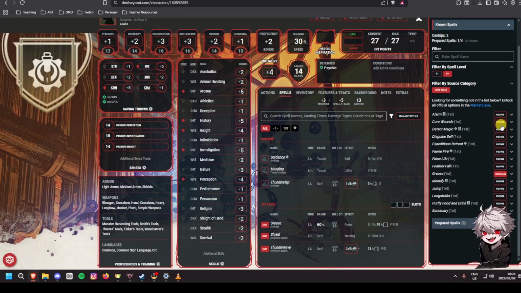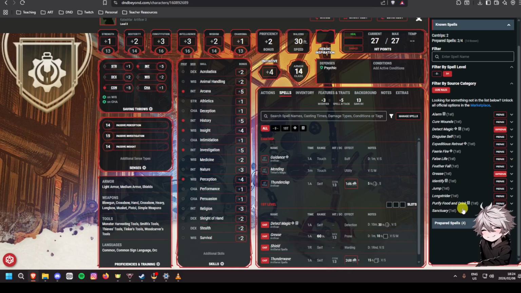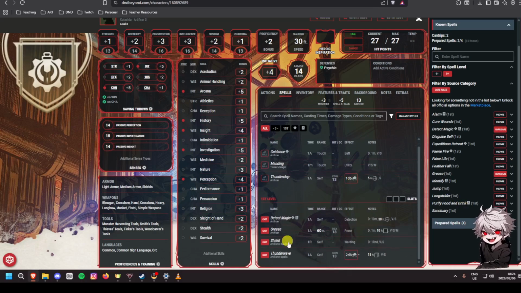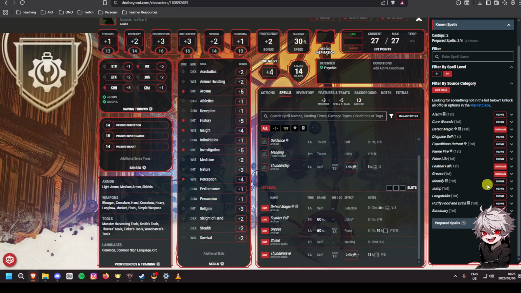Then let's see, I would also try to get a couple of ritual spells. Maybe a detect magic makes sense for an artificer. I think that makes sense. And since we don't have fairy fire here, maybe we would pick fairy fire. We can pick 2 more. I would also pick feather fall. Feather fall is a great level 1 spell, regardless. It's so useful.